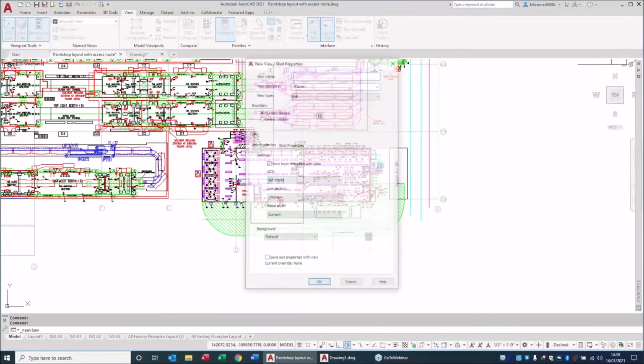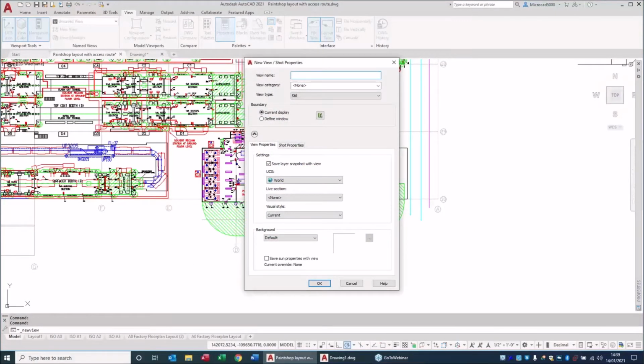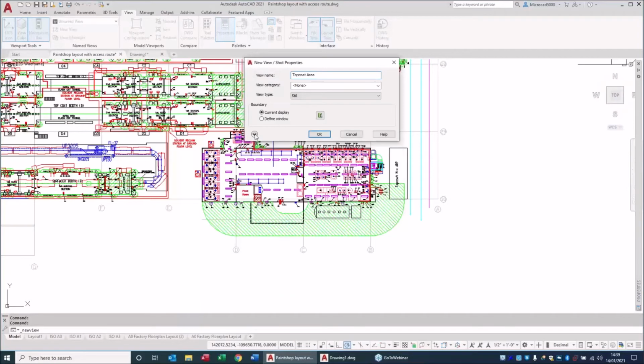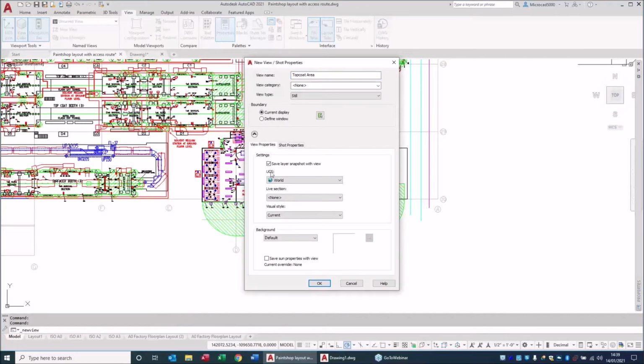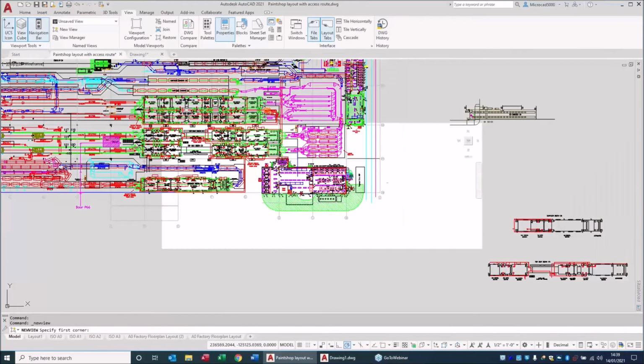So new view. I'm going to call it top coat area. And notice, there's a fold down thing there. Notice in here, it'll take a snapshot of the current layer settings as well, which is really useful. And I'm going to define the view window. So define the window. Where are we looking at? What's the area of the screen we're looking at? Well, it's this area just here.